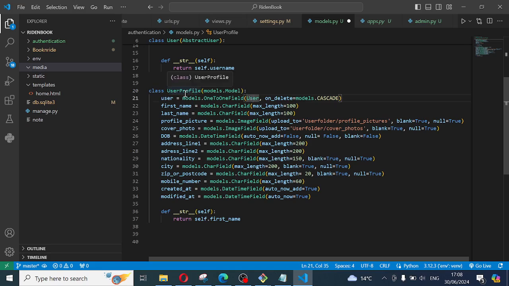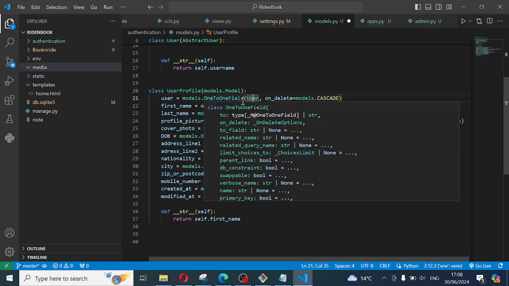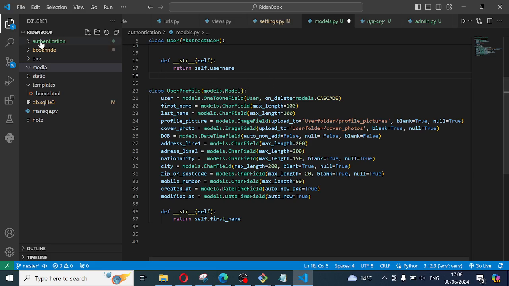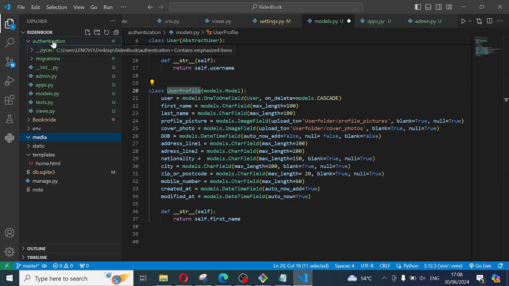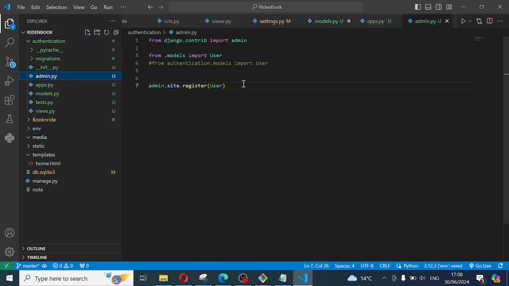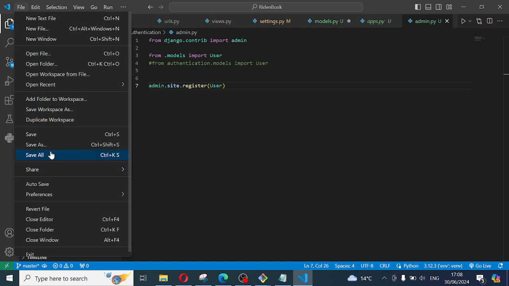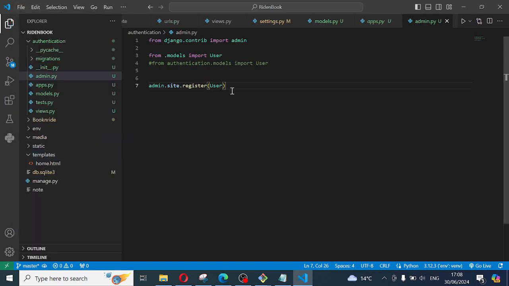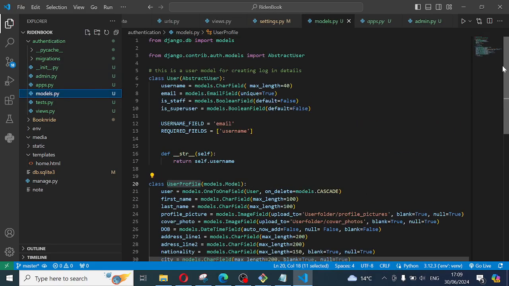Now, when you finish creating your models, the next thing you have to do is to register your model. Remember, we created this user profile model inside our authentication app. Now, what do you do? You go to your admin.py file. Make sure you save everything. Click on Save All. And then this is our user model that we saved when we created it here, and so we have to also register this user profile model as well.